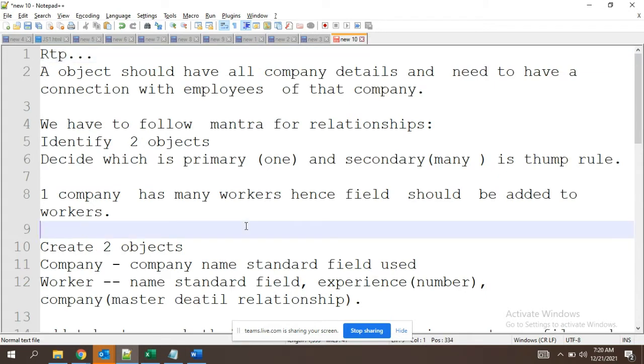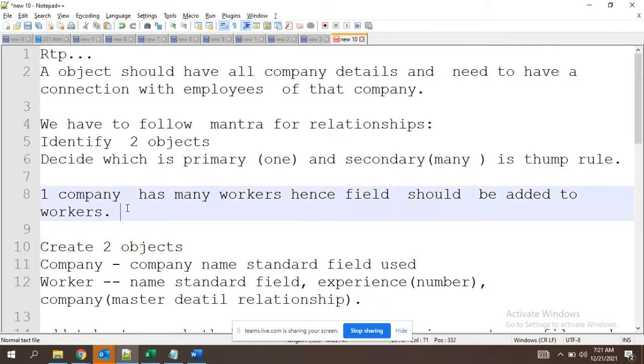So today we'll work on the master detail relationship. Like I said yesterday, there are two types of relationship fields by default. One is lookup, the other is master detail. To experiment with the second one, we have a real time scenario.